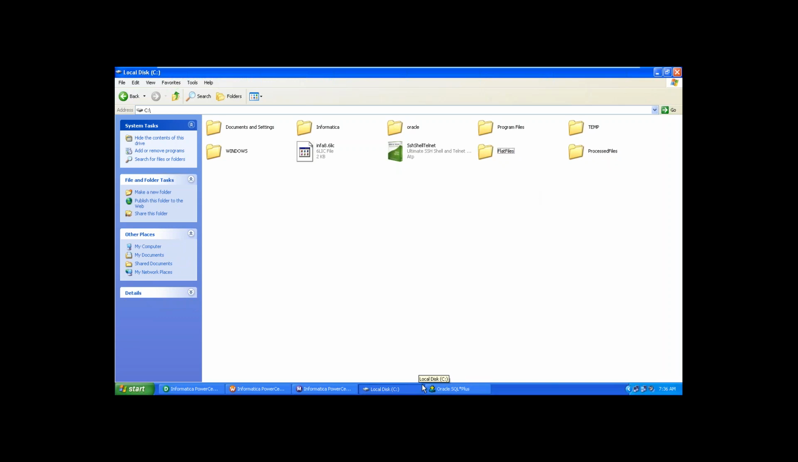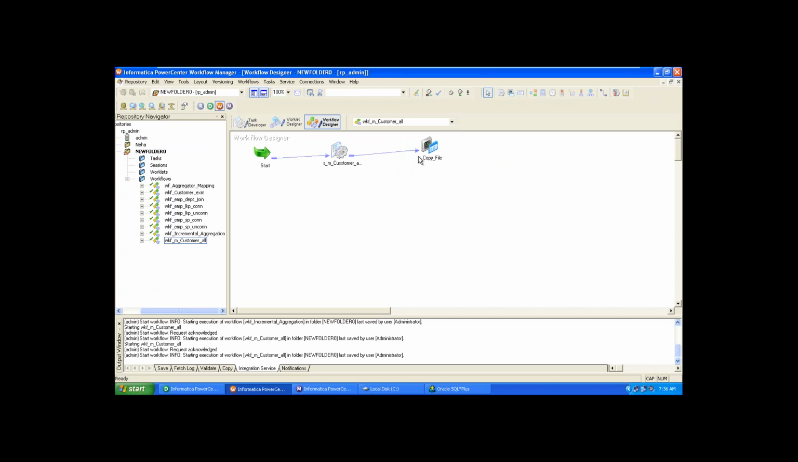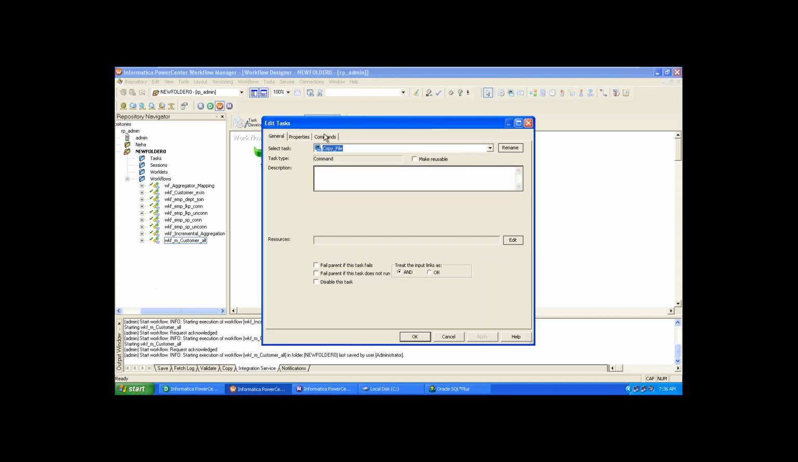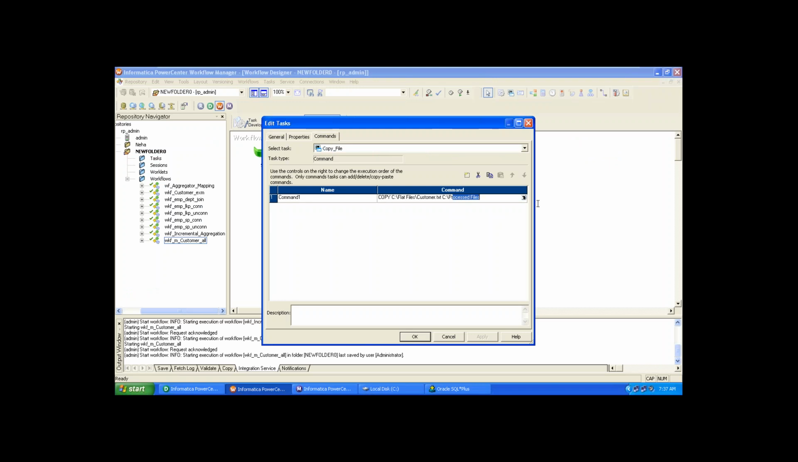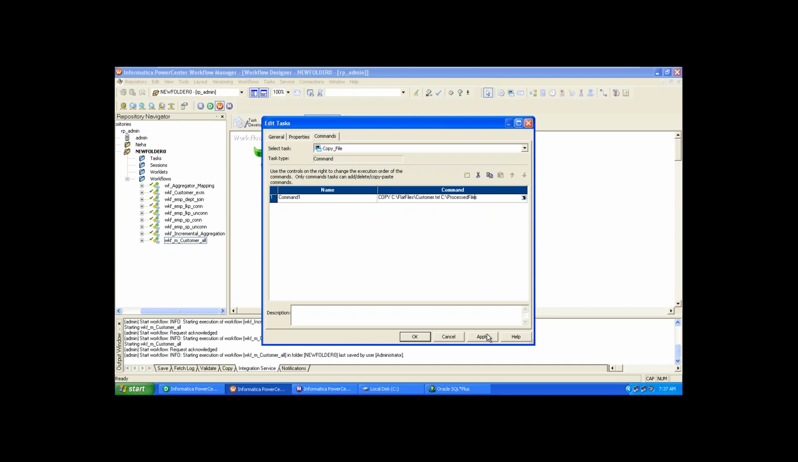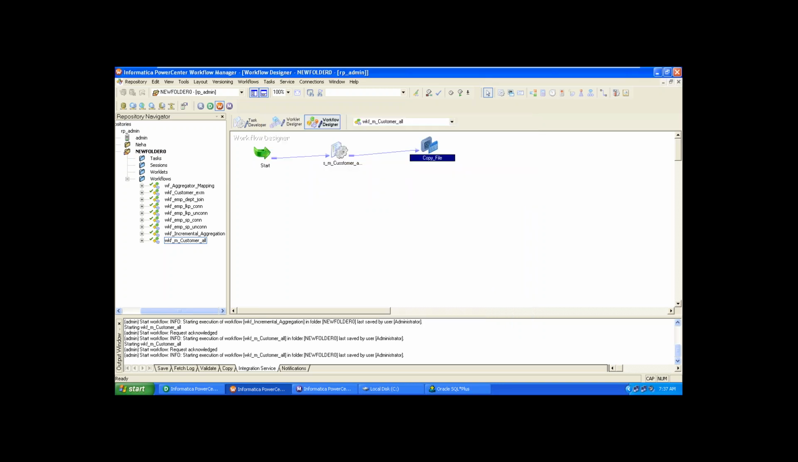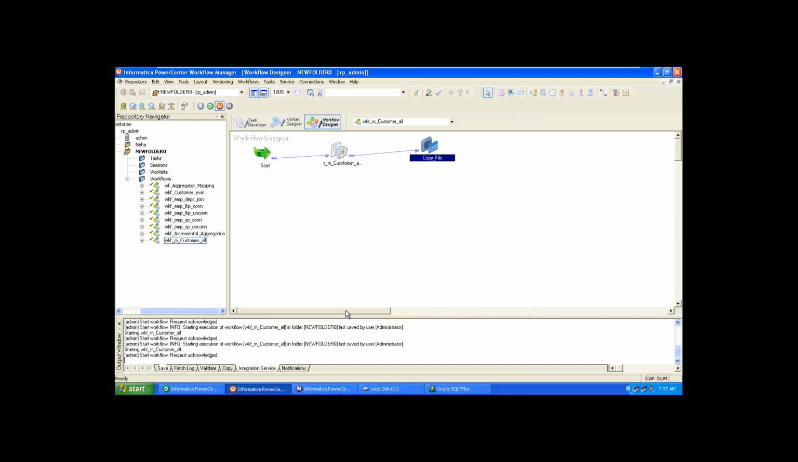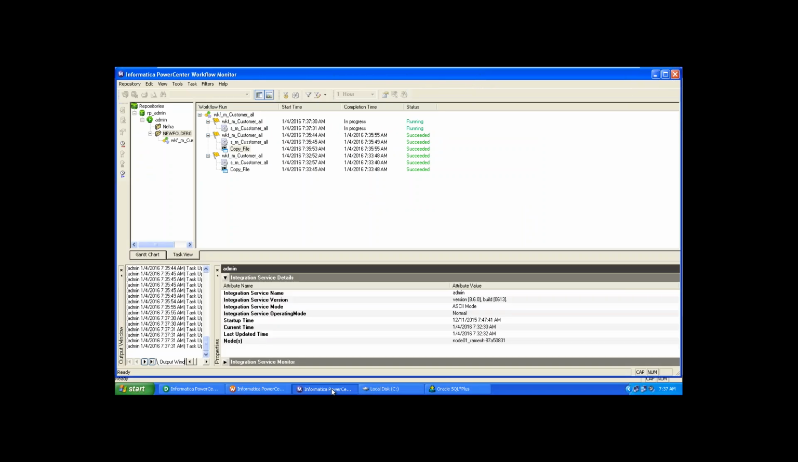Okay, good. Processed files. Okay. Now save it and then trigger the job. Okay, the things completed.